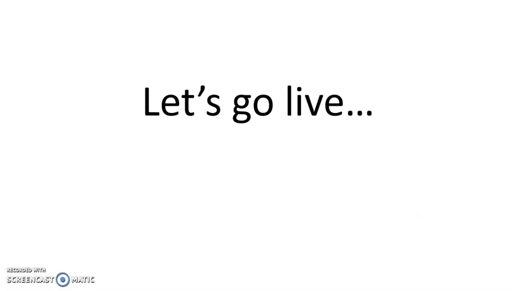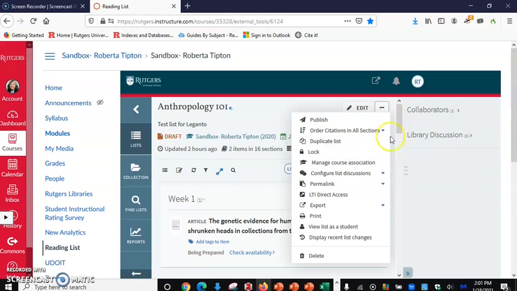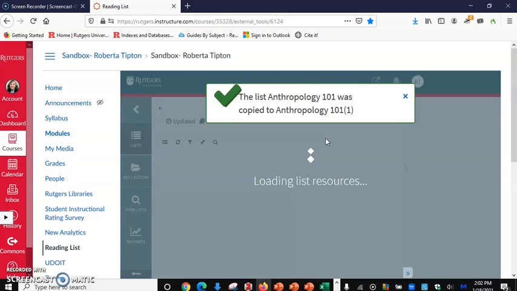Okay, let's go live and look at some of these things. Let's start with duplicating and associating lists. So let's start with our little ellipsis over here, our little 3 dots that mean more. And we will duplicate this Anthropology 101 list, which you'll notice is associated with my Sandbox course. So let's duplicate the list.